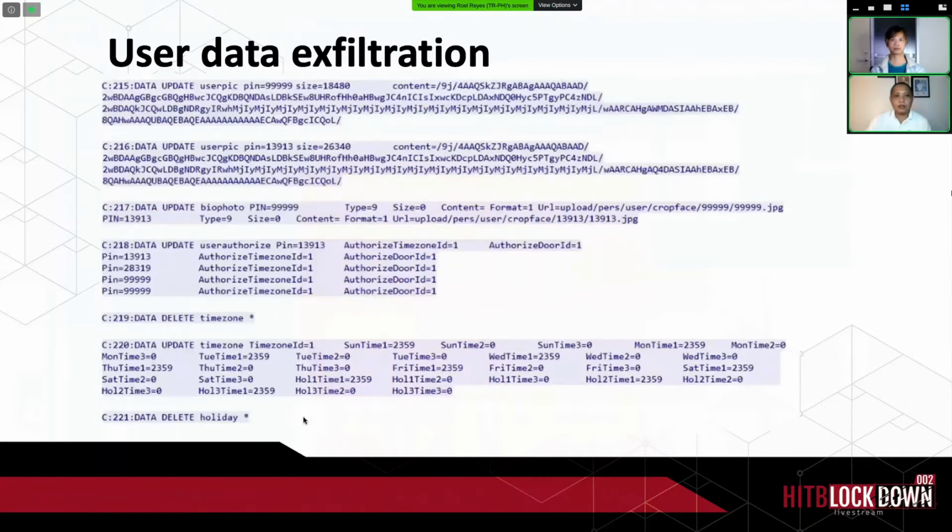So what else? You could also do user data exfiltration. It happens when the server and the device sync up, on the client or the server itself. So here's the packet example. You can see there the pin information, the basic content or the image, the biophoto that's used, and the authorization. Okay, so you can actually get the name, pin, user image, and facial biometric image.